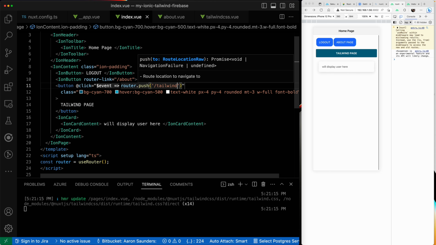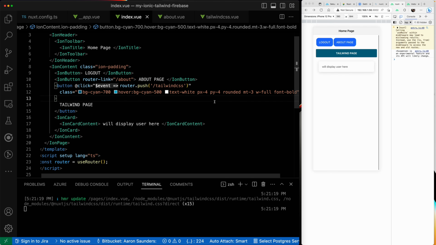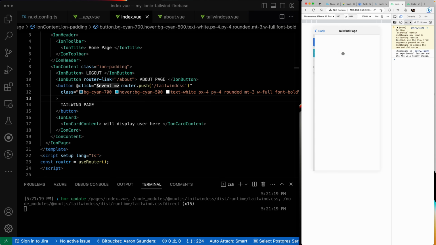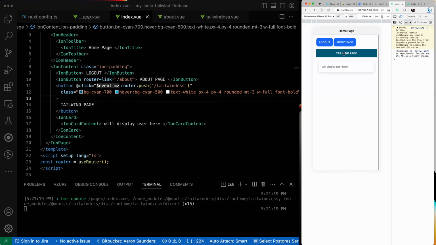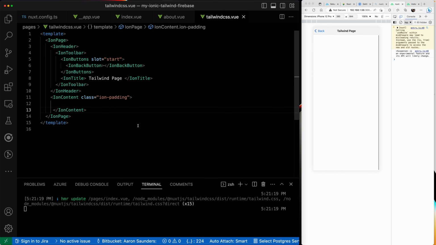What did I call this page? Tailwind.css. Okay. And now I'm on my Tailwind page. And so let's go to our Tailwind page and let's go to Tailwind CSS. And we could do whatever we want in here and base it all off of Tailwind. So let's just bring in some more Tailwind style that I've already implemented just to kind of lay out the page.